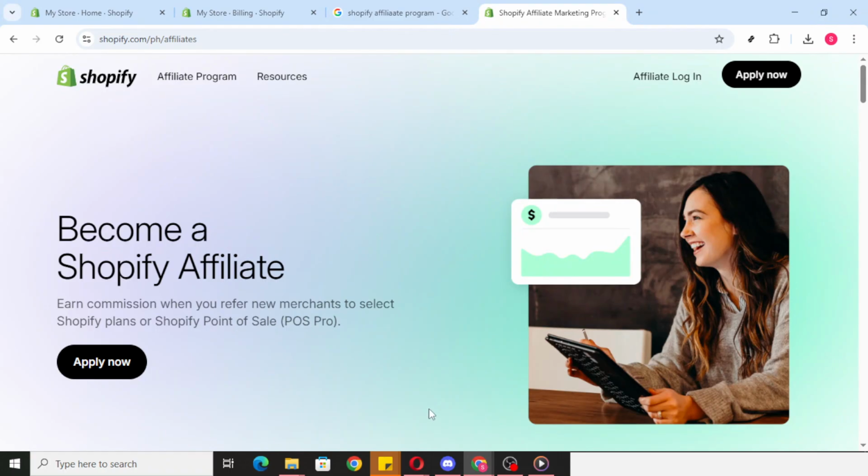Once you're on the program page, look for the Apply Now button. It's typically easy to spot, often near the top or center of the page. Click Apply Now to begin. This takes you into the application flow, where you'll be asked to sign up with your account.